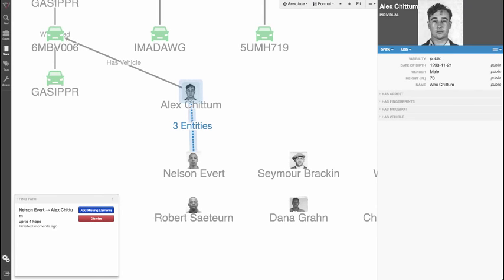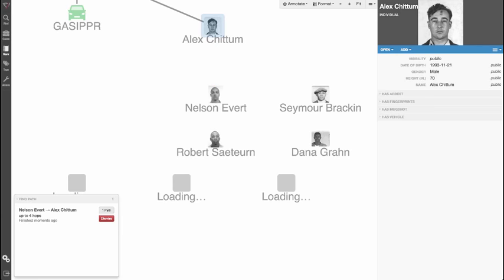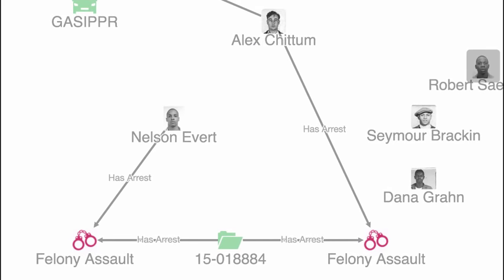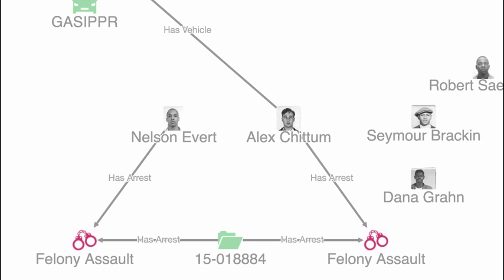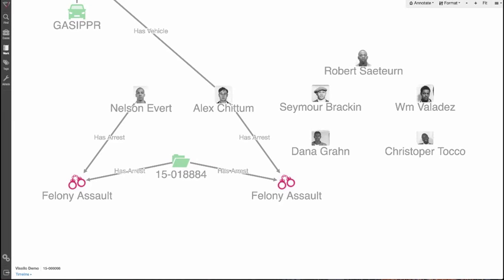If I click on that button, it'll show a dotted line between Nelson and Alex, and it says there are 3 entities. So if I go ahead and click the button to add the missing elements, all 3 of those items will now be shown on the graph. And if I do some quick rearranging, you'll see that both Nelson and Alex have been arrested for felony assault on the same case. So these 2 individuals clearly have a history together, which is something that I would probably want to share with anybody else who's viewing this case.